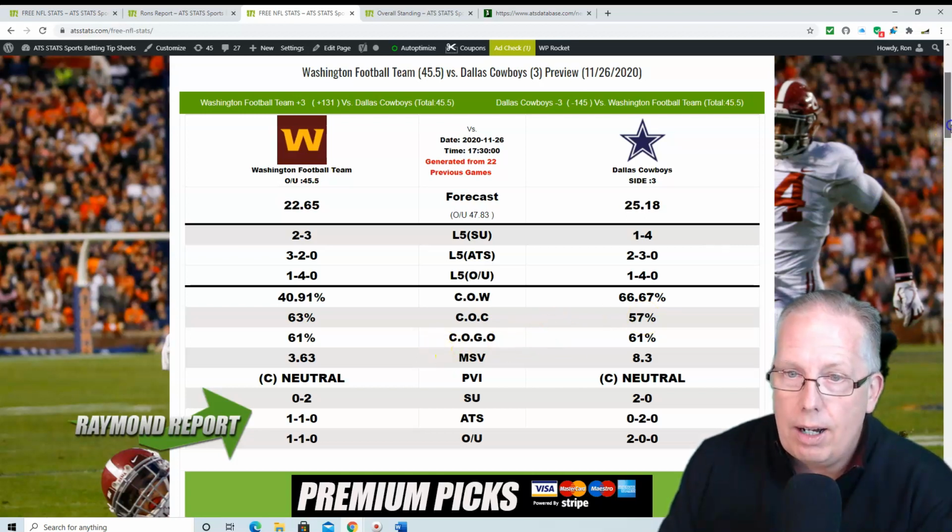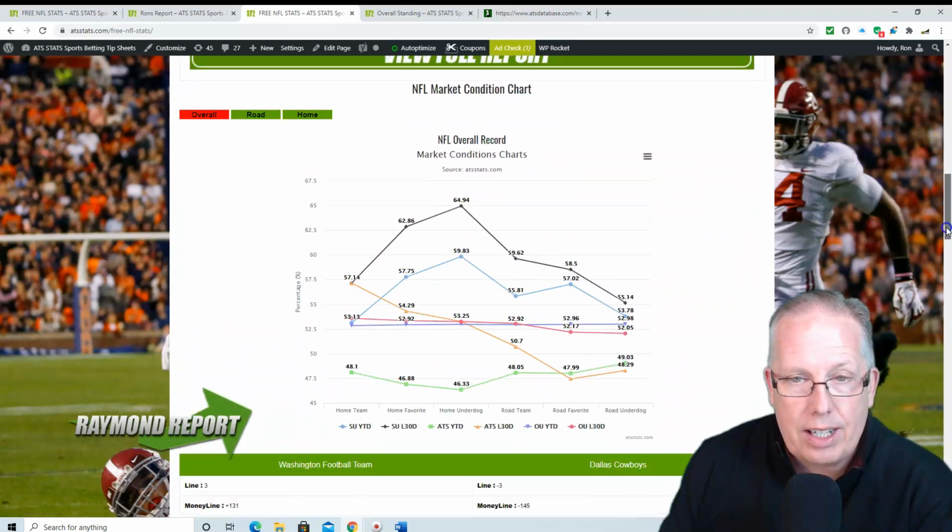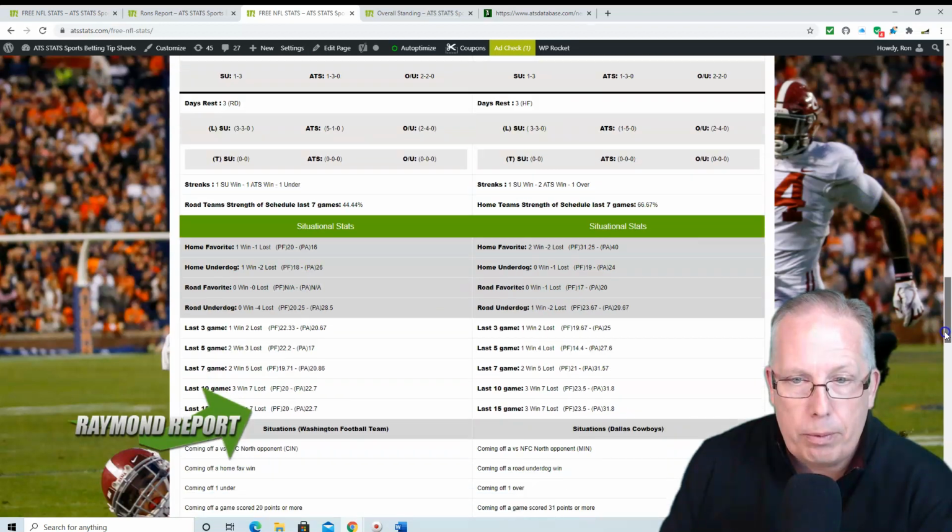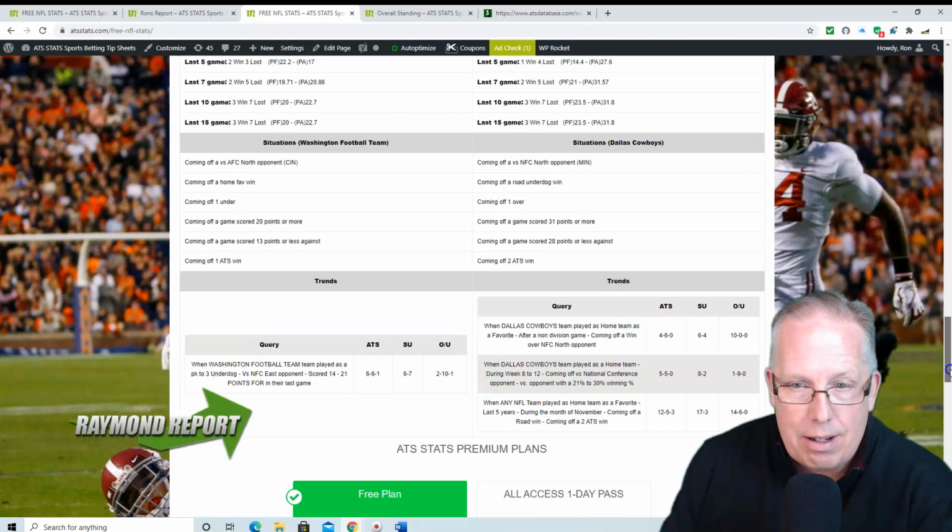Now, I'm looking at this game here and I'm thinking the under on the total here. And there's a couple of reasons. Number one, that defense. But check this out. I've got stats on this game, and it's not going to be one of my premium picks, and I don't even know if it'll be a free pick, but for this preview and prediction video, if I were to play this game, I think I'm leaning towards the under.